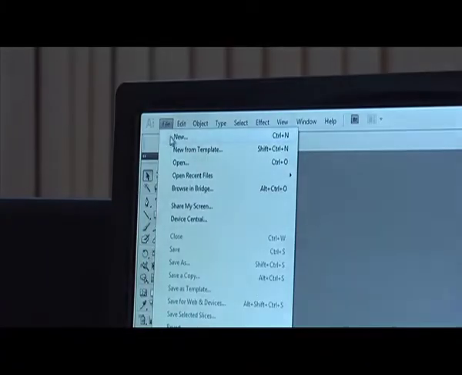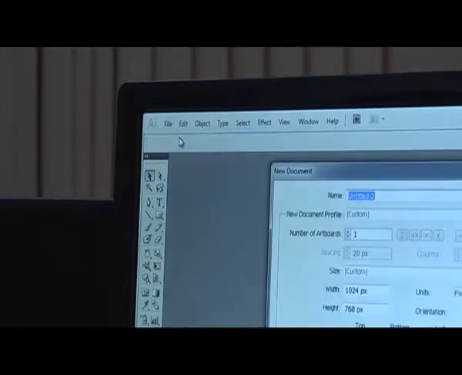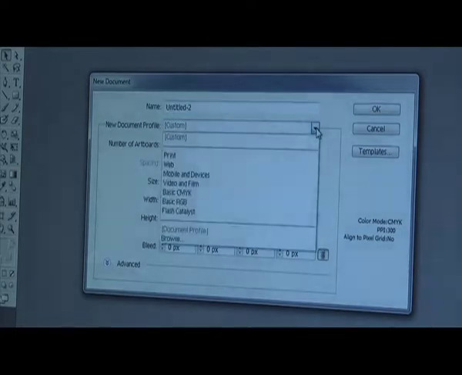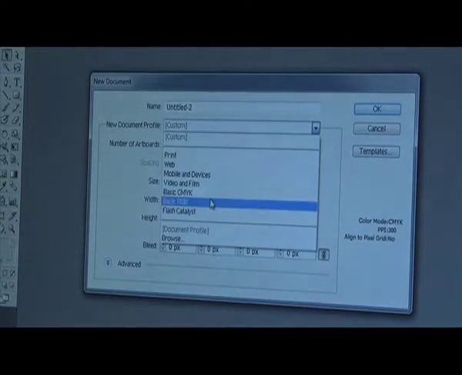To create a new document, click File, New. This will open the document setup dialog box. Here, you will be able to set up the correct page size and orientation for your document. Profile. Choose a profile that will best fit your project. For example, when making a graphic for print, choose Print. When making a graphic for web, choose Web. Each document profile has appropriate presets for your project.